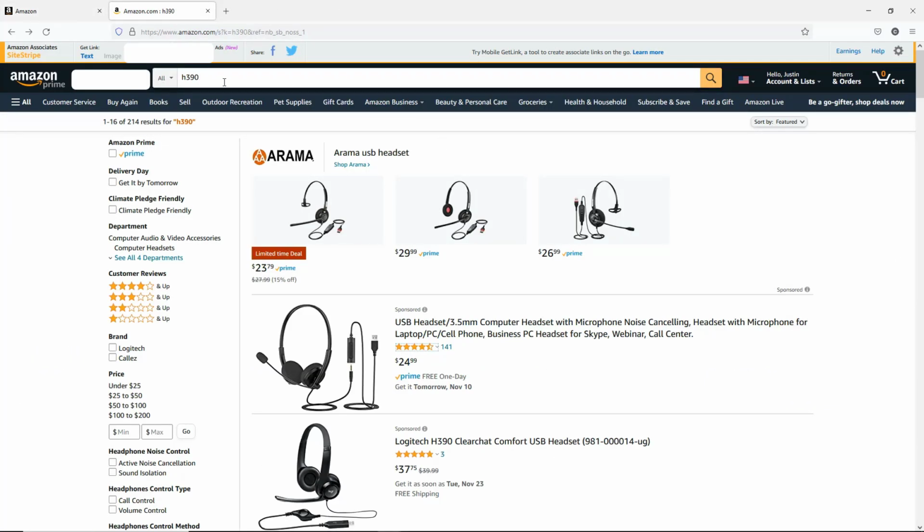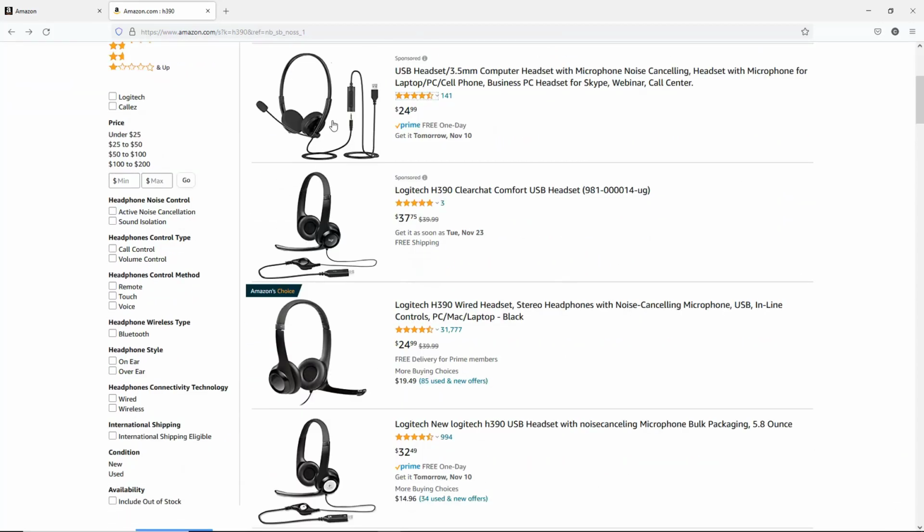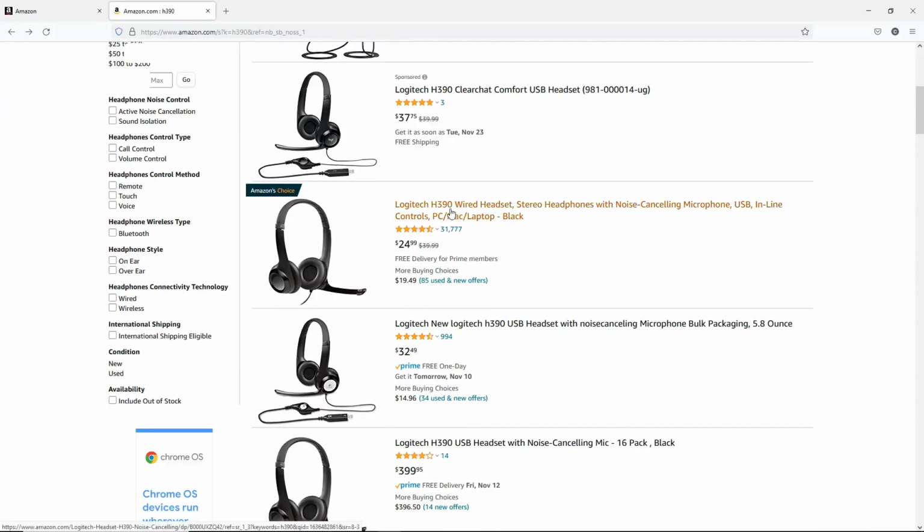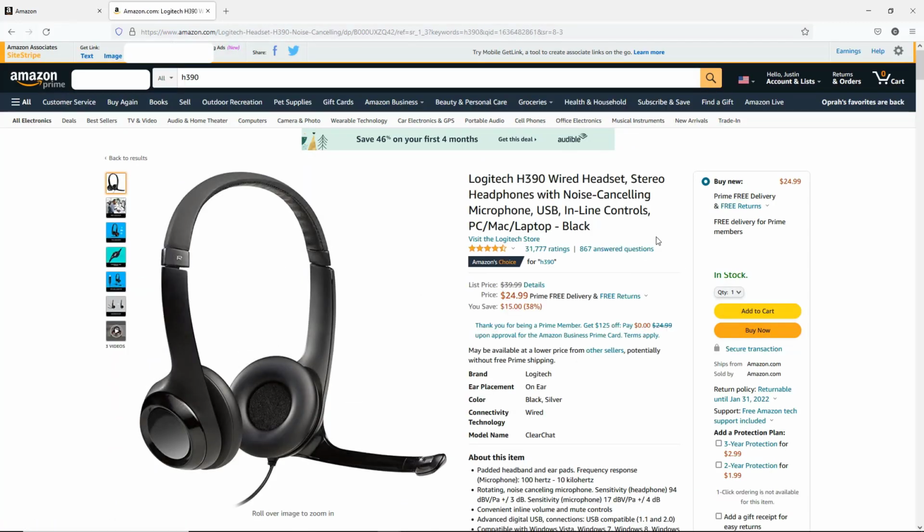I know I have some Logitech H390 computer headsets. So I want to search that in Amazon, find the first listing that isn't sponsored. Here we go, Logitech H390. Click on that listing. And now, as you can see, this ships from and is sold by Amazon.com.